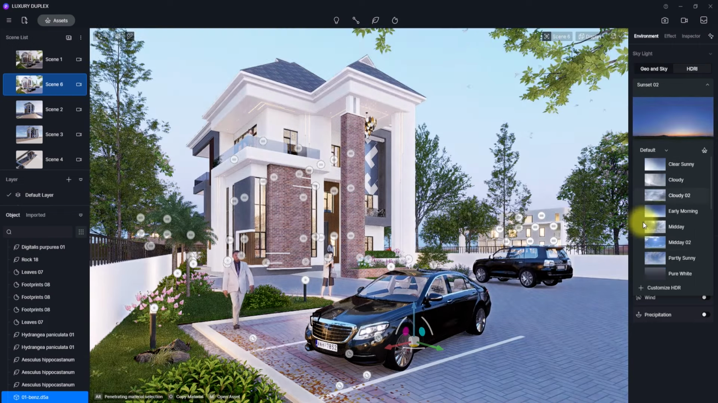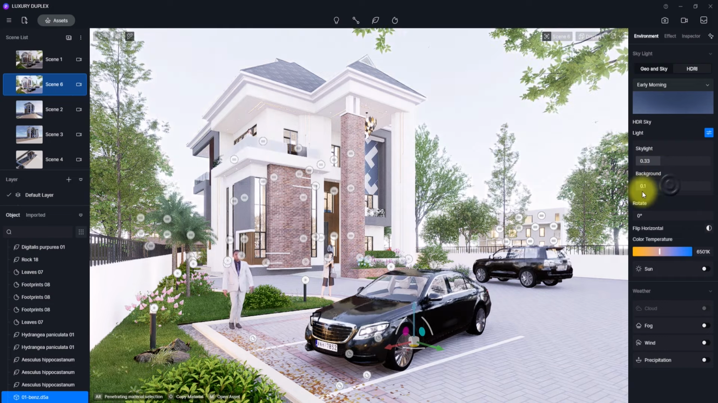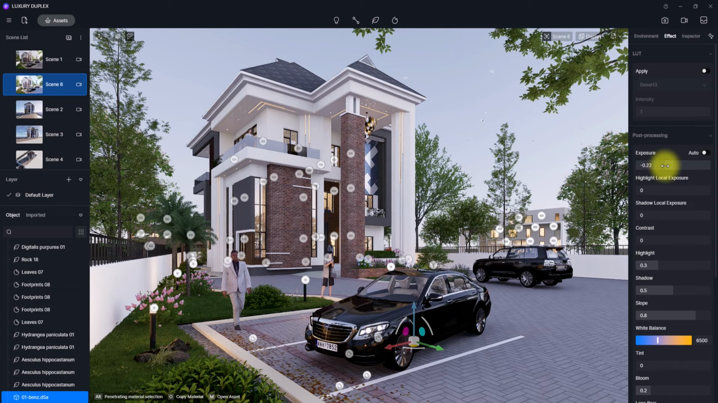I'm just going to click on this tab here, and I'm just going to reduce the skylight a bit, then reduce the background to about 0.12. Note that these settings are still subject to a lot of change. Then I'm going to increase the color temperature towards the cooler side. Then I'm going to go to this effect, and I'm going to reduce the exposure to when I feel it's just right. So I think this 0.22 is just about right. I could go a bit further, 0.23, I think that is enough.